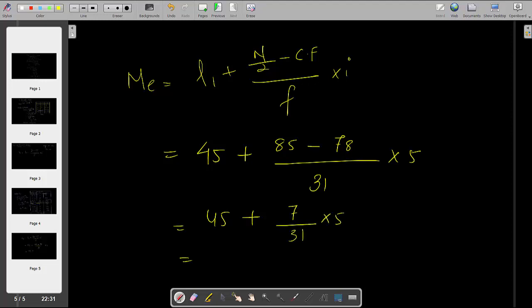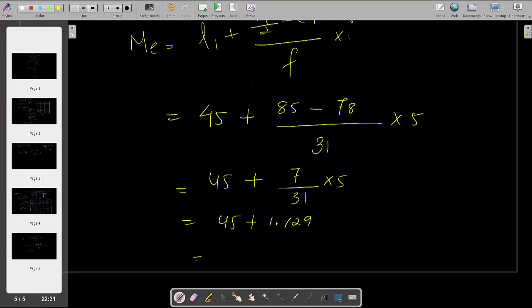So if you multiply and divide, you will get 1.129. So if you add up this 1.129 to 45, your answer is 46.129. So this is your answer. Okay, this is how we calculate median in case of continuous series.